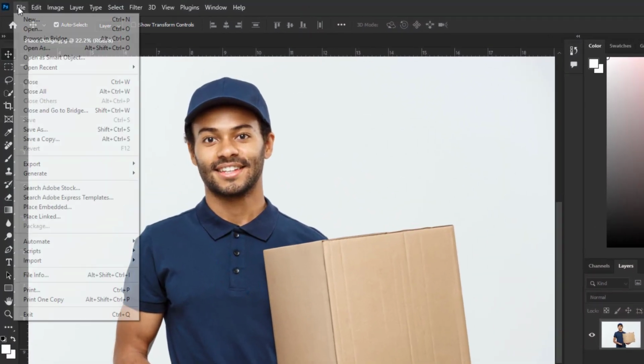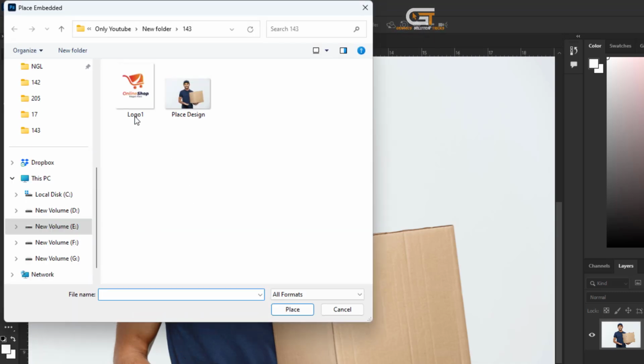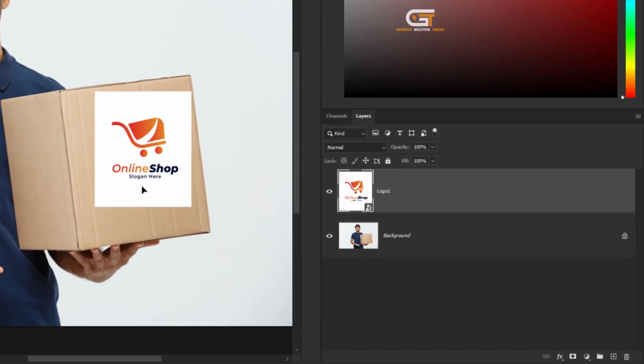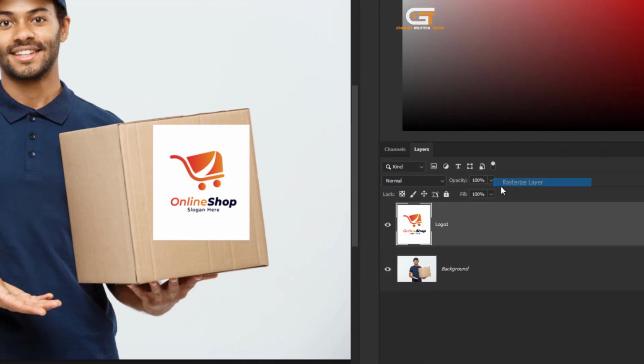First, we go to the File menu, click on Place Embedded, and place your image. Right click and choose Rasterize Layer.